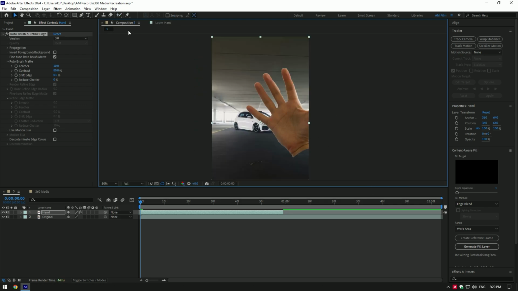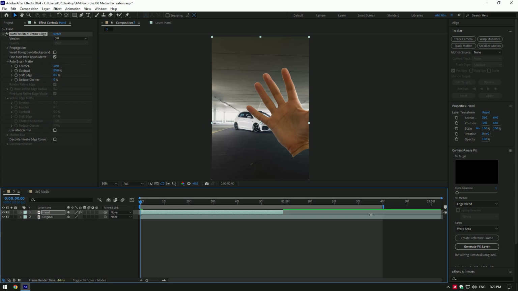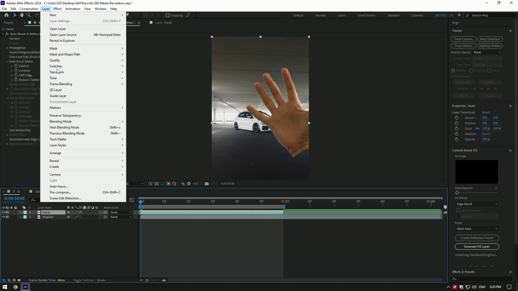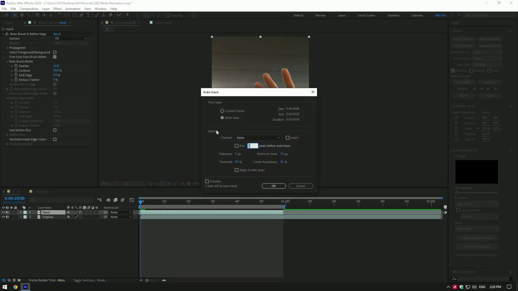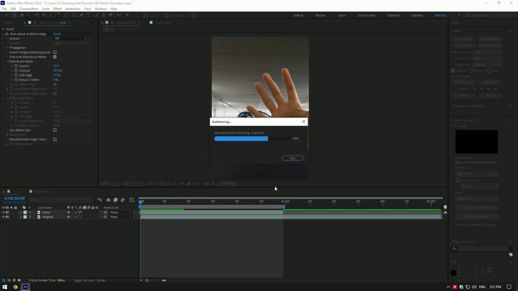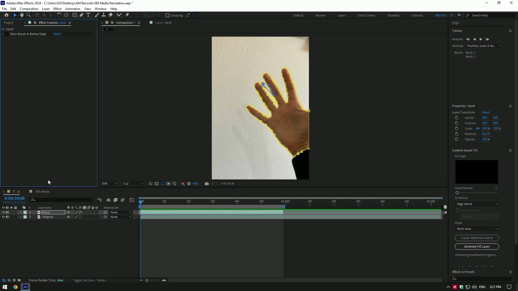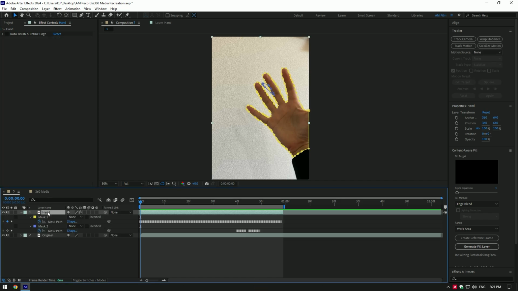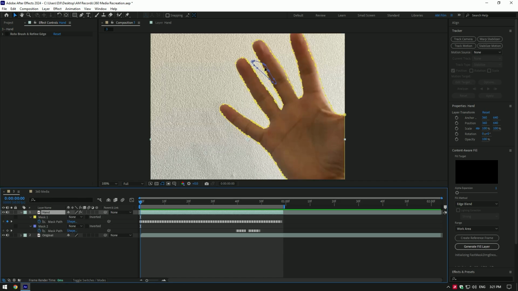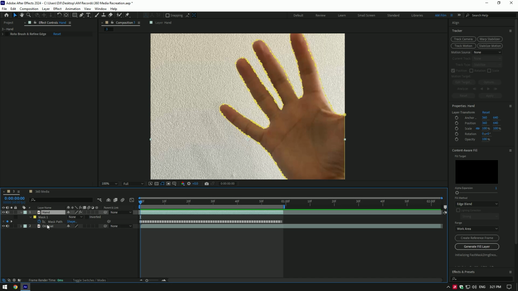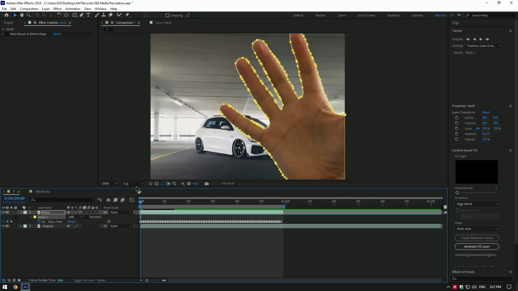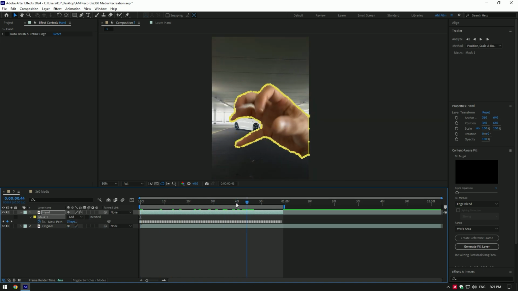Now we have to convert Roto Brush selection into the mask. To do so, first of all, let's match work area to hand layer's length like in this video. Then go to layer tab and select auto trace. Here make sure to select work area, then copy my settings and click on OK. Now toggle off Roto Brush, then press M on your keyboard to open masks. And if there will be unwanted masks like in my case, this purple one, select that mask and delete it. Then select the main mask and change mode to add. We have now a perfect tracked mask on our hand.